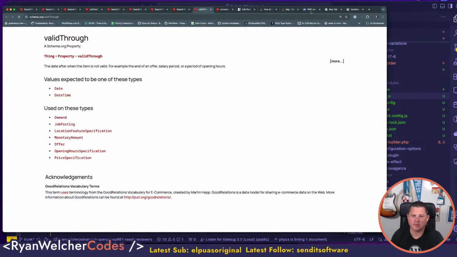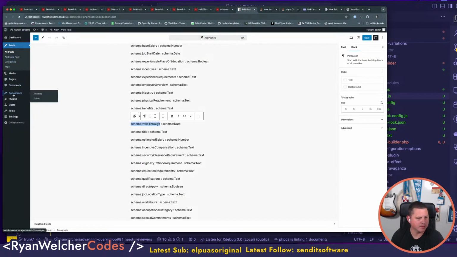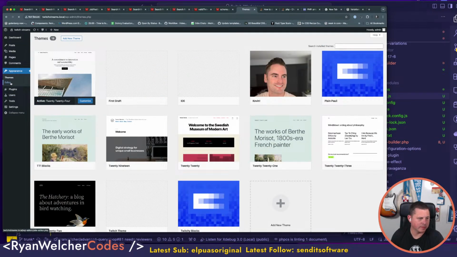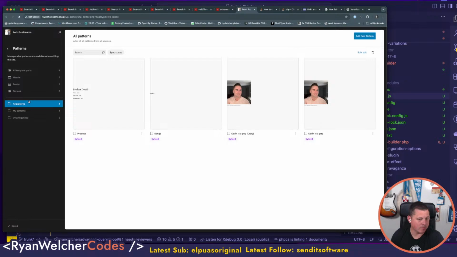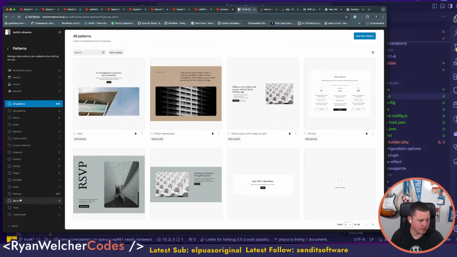Check. So if I go into here and I go into appearance, themes, no editor, it's not right. I go into patterns. So I can go into schema. I get 900 schema patterns.